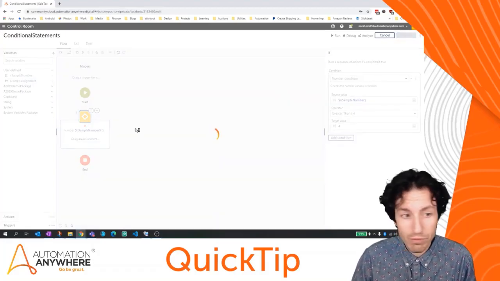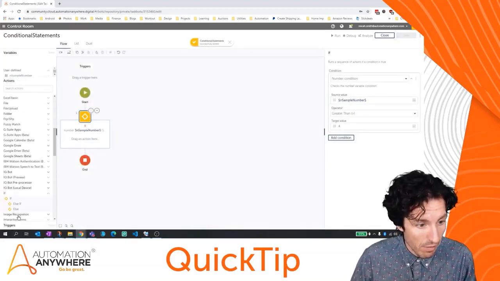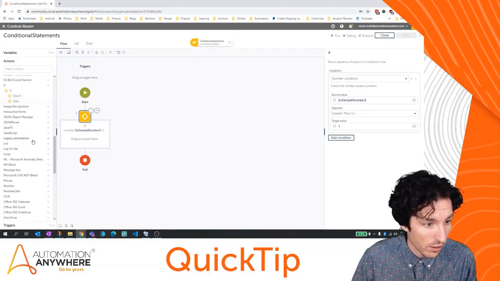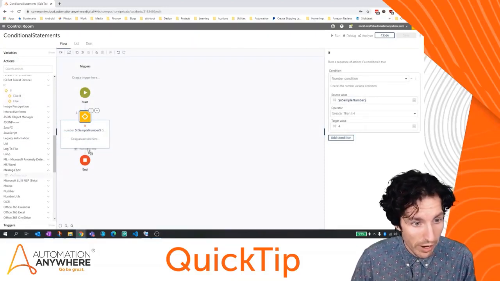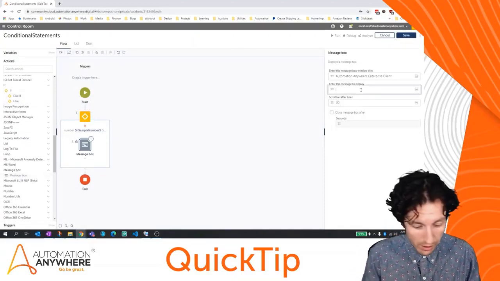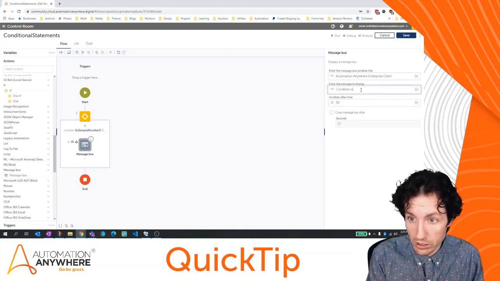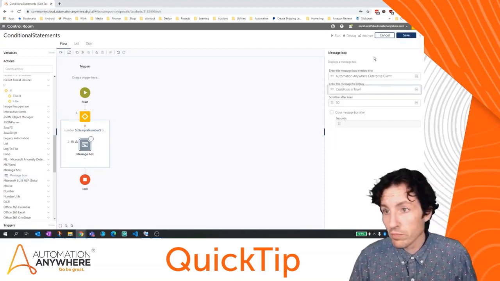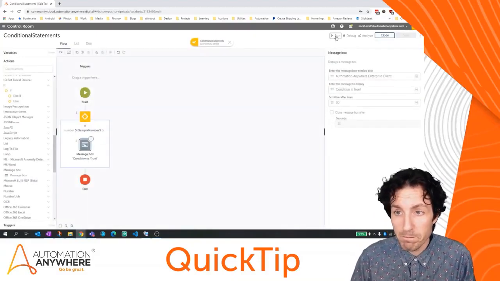We'll hit save. And then I'm going to add a message box in here just so we can see what happens, right? So I'm going to drag a message box and we'll just say condition is true. Perfect. And let's run that.